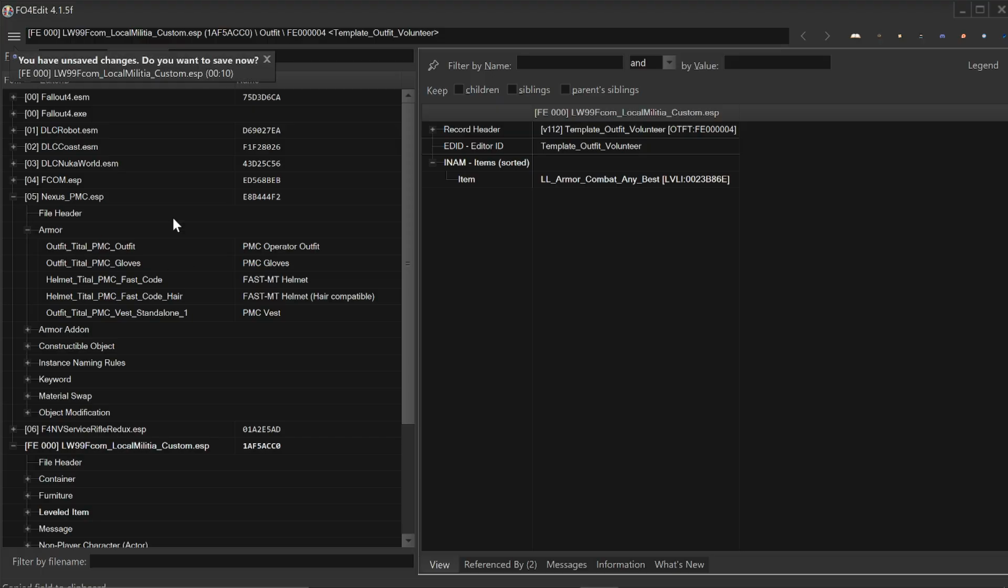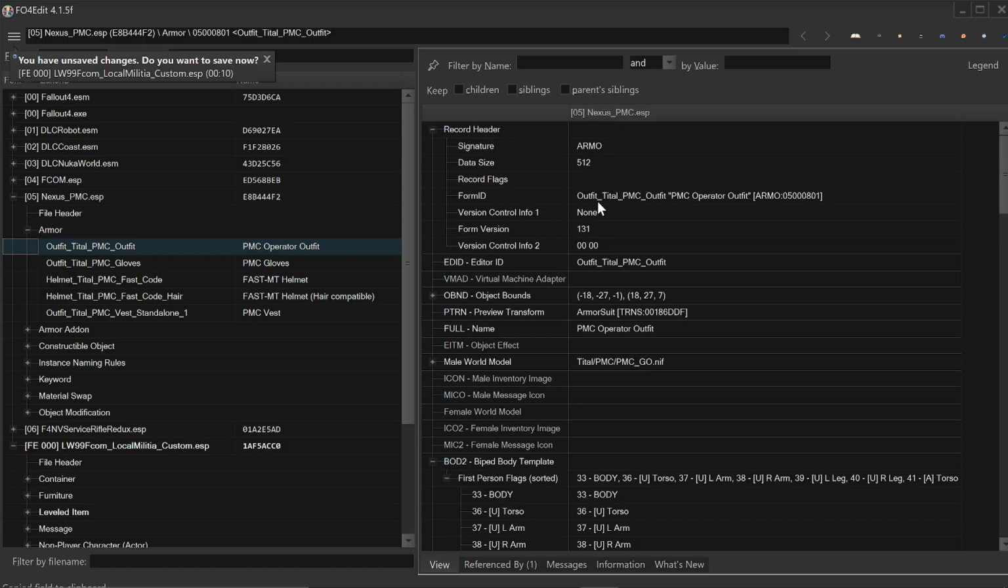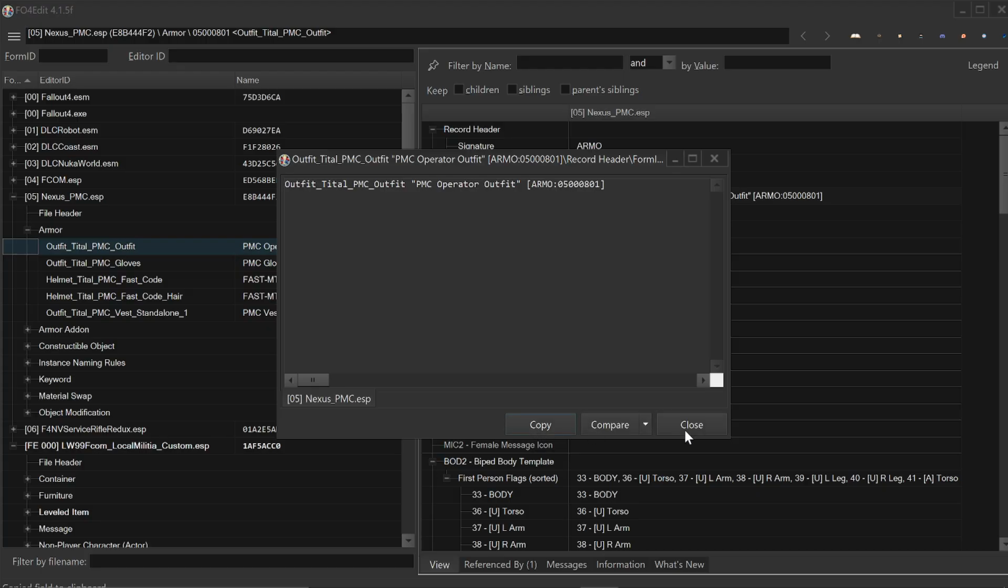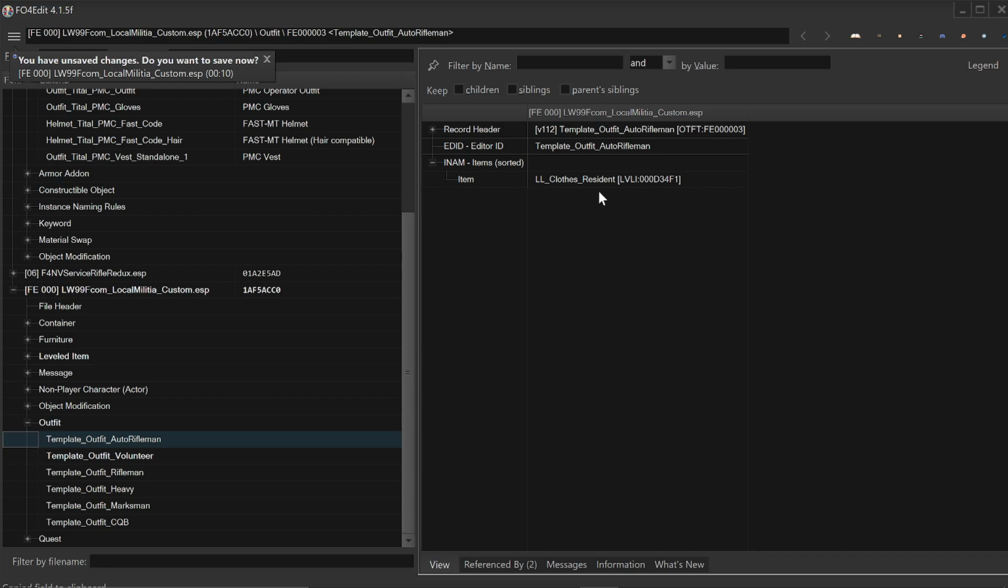So say we want our unit to wear the PMC operator outfit. Just like the weapons, we go record header, form ID, double click, copy, and then go back to our outfit. Then we'll just go here to item, Control paste, and there we go. We got our operator outfit.